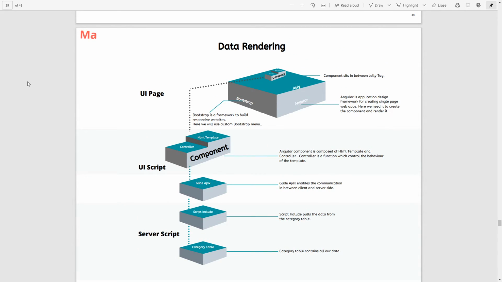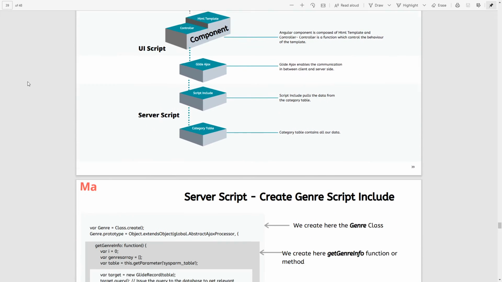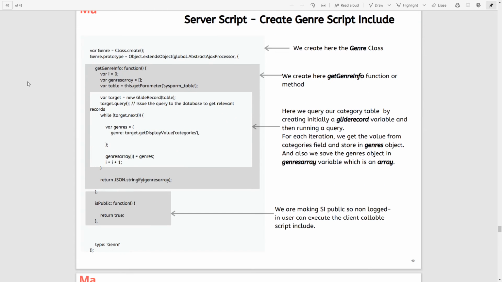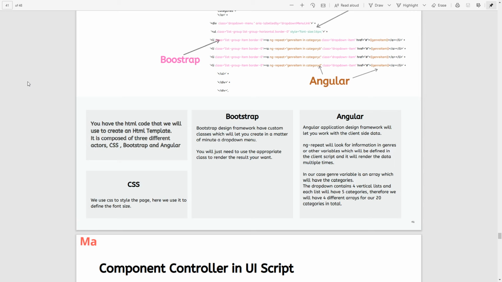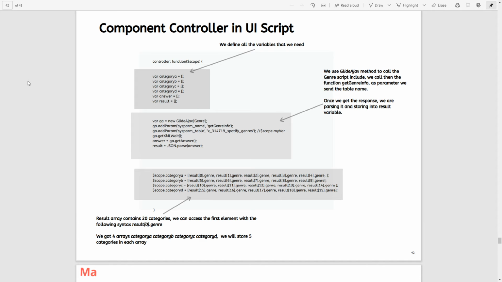Then you have to see how this is going to be a good fit. It is fitting in ServiceNow. Then you will learn, you will create some script include, UI script, UI page, public page, all this kind of thing, and finally you will get the result, which is the component that I showed you in the beginning.